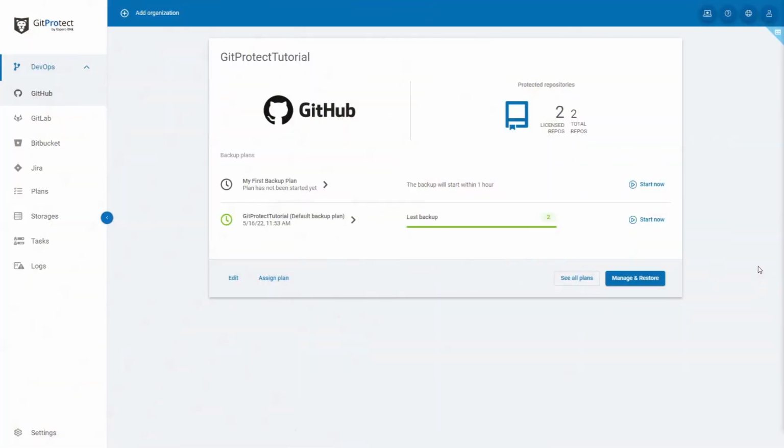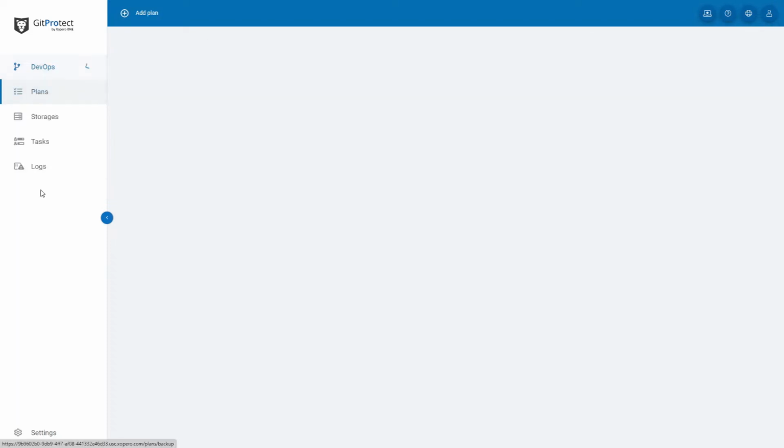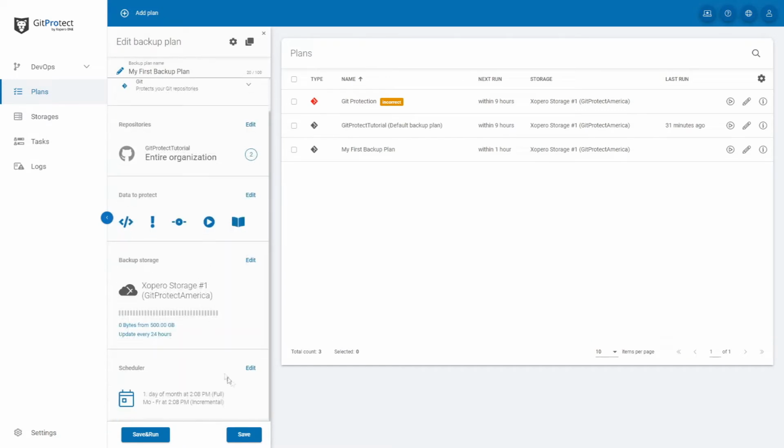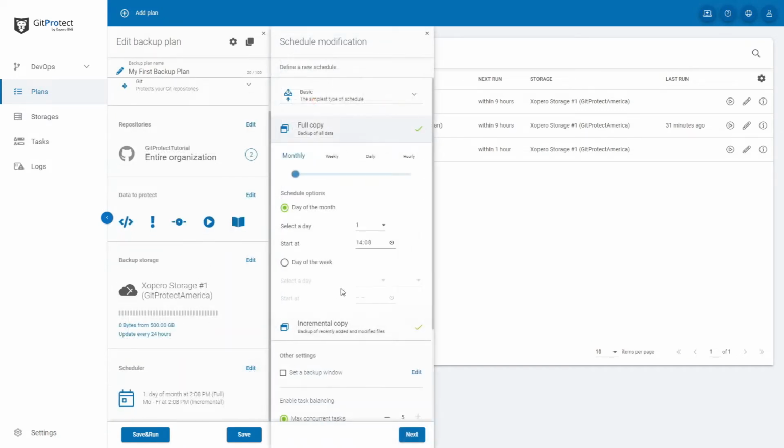Hi, in this video I would like to show you how to set up more advanced options for your custom backup plan in GitProtect.io. To edit a backup plan, go to the Plans tab and click on the pencil button for the one you want to modify. Let's start with the advanced options in the scheduler of your backup.